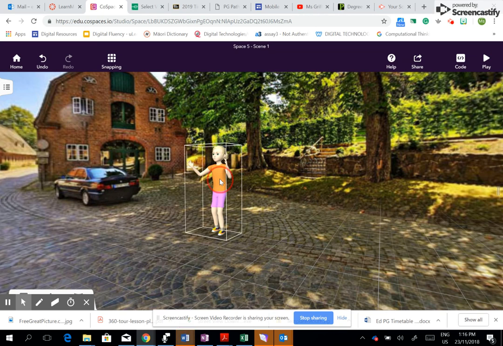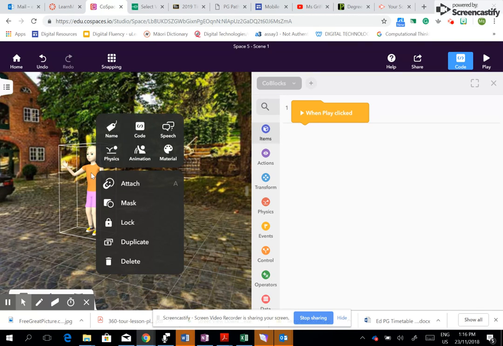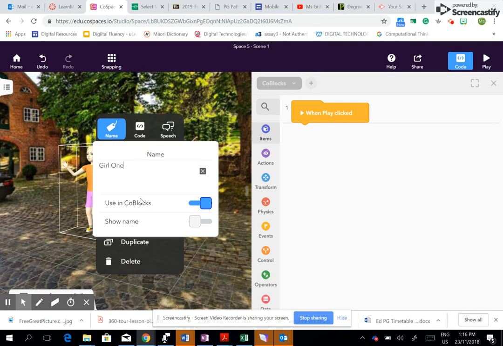So what we're going to do is add some code to this actual object. Up here, I'm going to go to code. I've already named this. It's really important that you already name your character. So I'll just go back to here a sec, just to remind you. When you name something, you need to make sure that you tick the use in code blocks. Otherwise, you won't be able to code it and you won't be able to see it in your code.